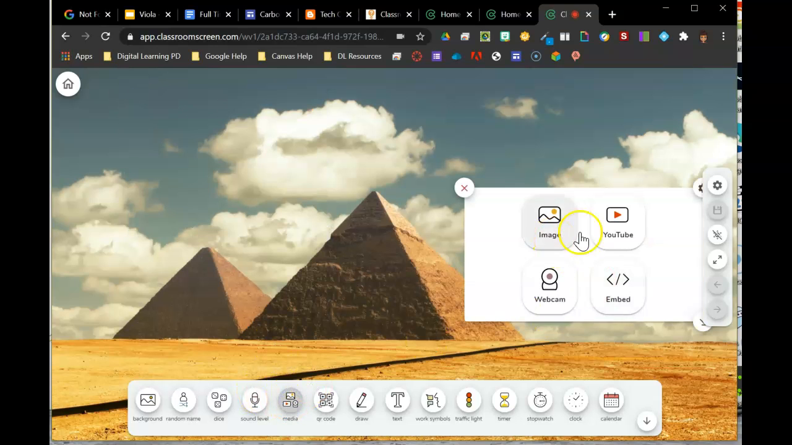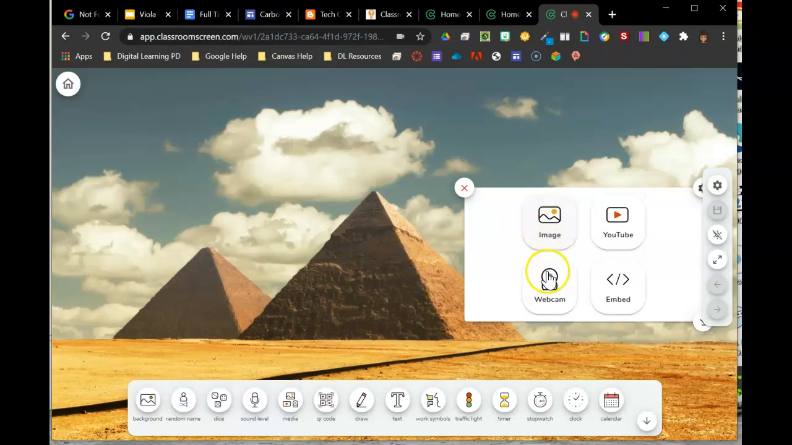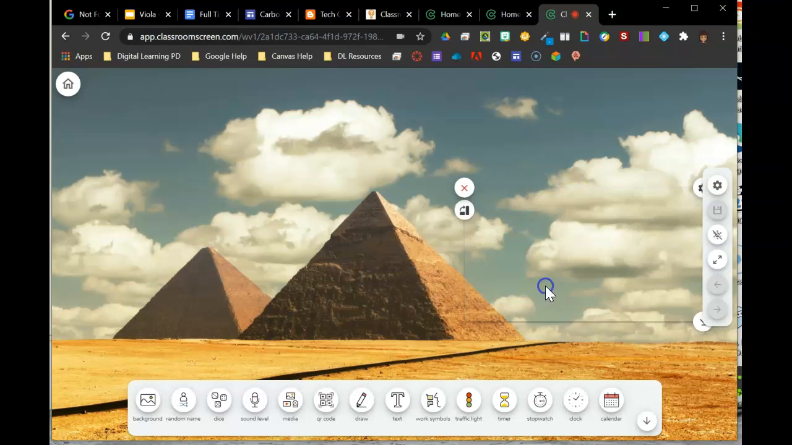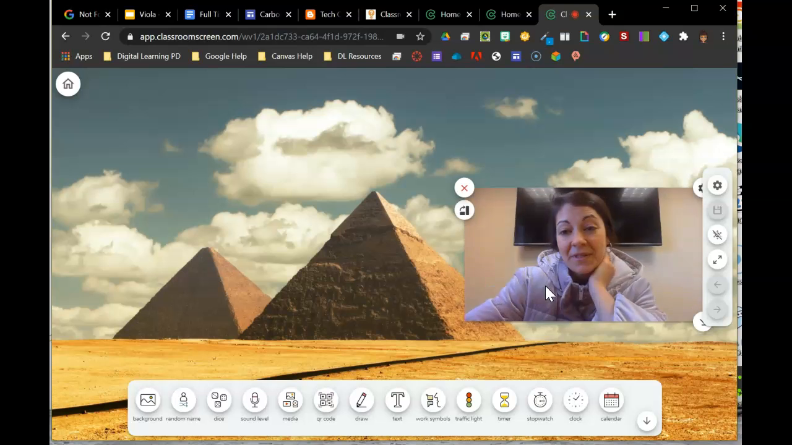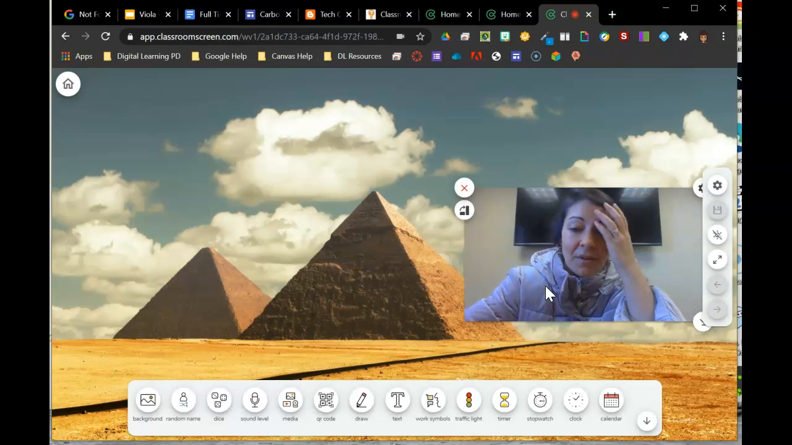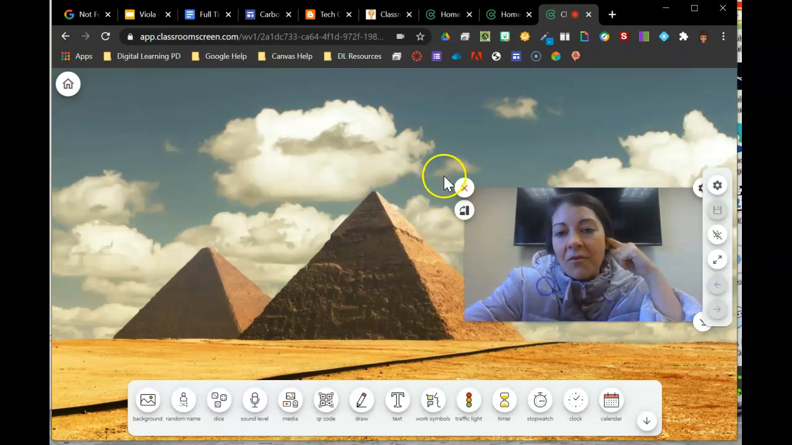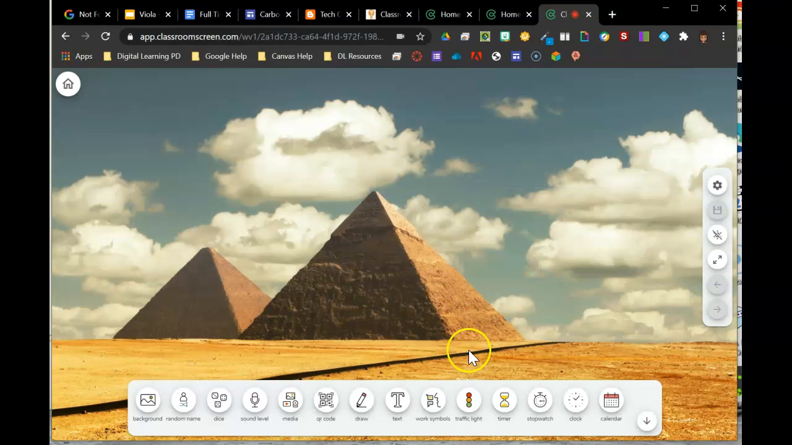For media, you can actually even have them watch a YouTube video right from this page, which is kind of cool. You can also share an image, or you can even webcast yourself onto this screen, which would be helpful if you are at home, and then present that in Google Meet. So then the kids can see your face. They can also see what's going on on the screen. So that could be helpful as well. And then you have a QR code.